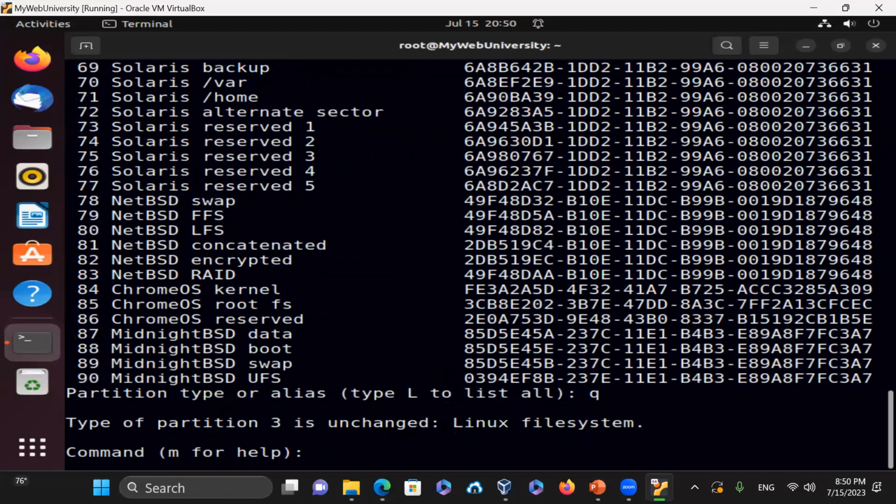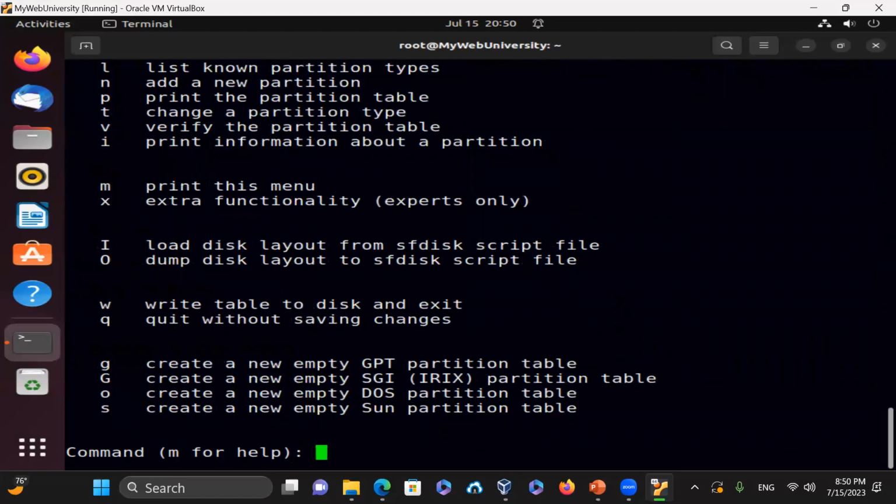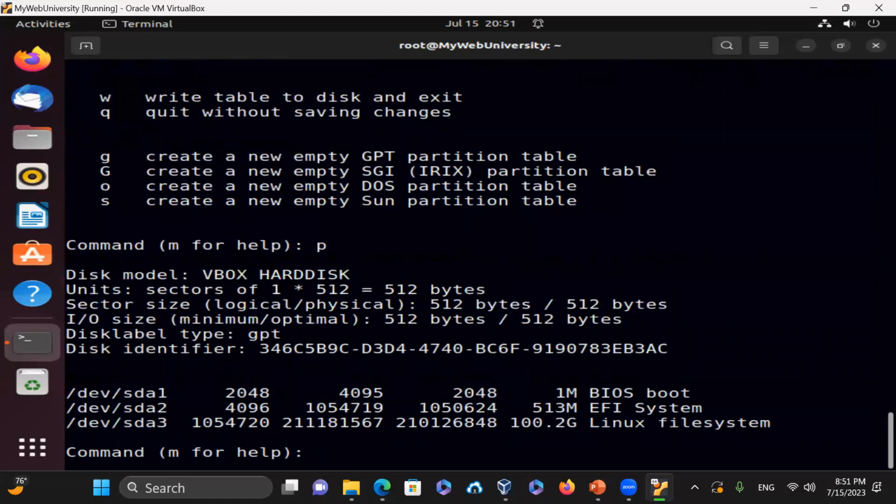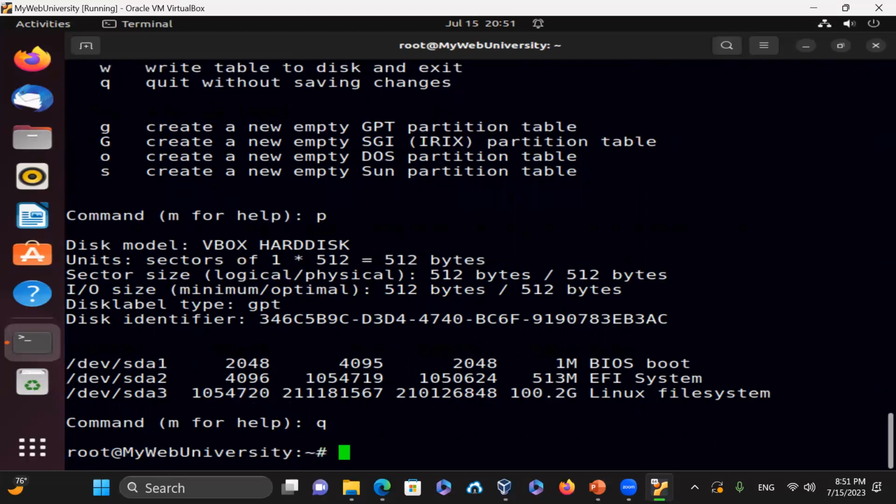If you create it, obviously, you do M for help, and this prints the help menu. N is for creating a new partition, and P is for printing. And once you're done and absolutely sure you want to save the information, W for write. But you don't want to do anything, so I'm going to quit here.